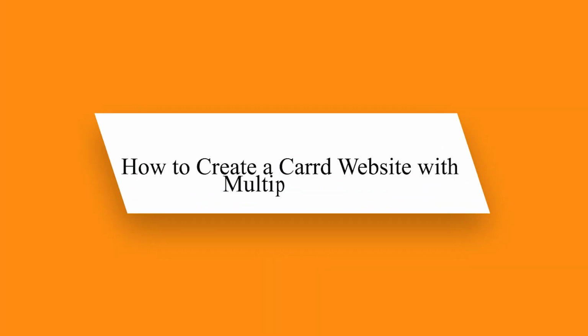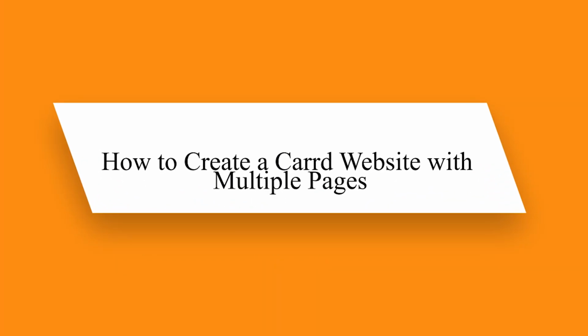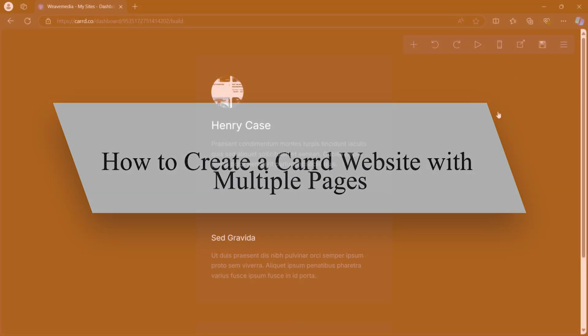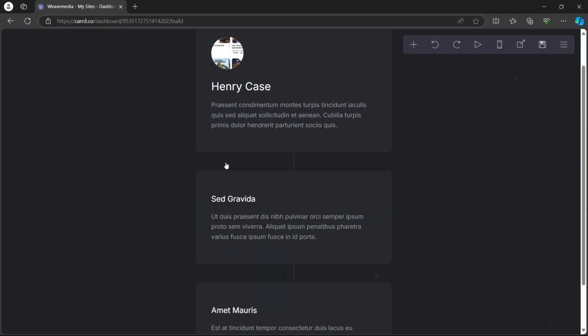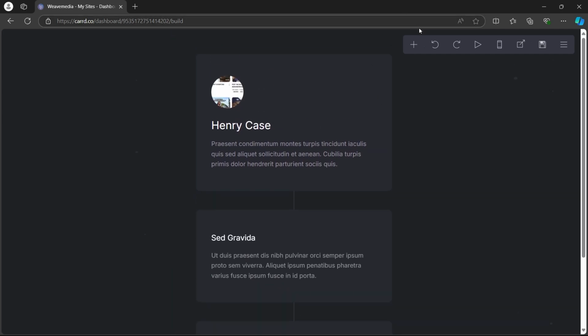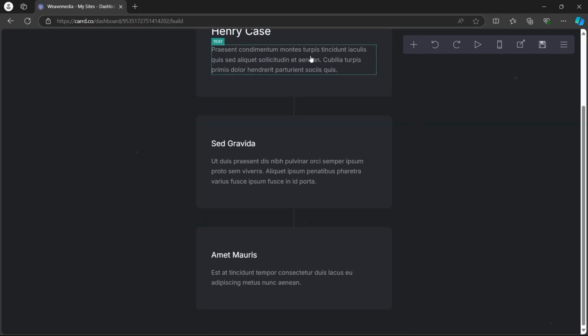How to create a Card website with multiple pages. So in order to do this, first of all, navigate to card.co's website and log in using your user credentials. After you log in, you'll have to navigate to the website editing section, and in this section, you will see these tools at the top and your page.